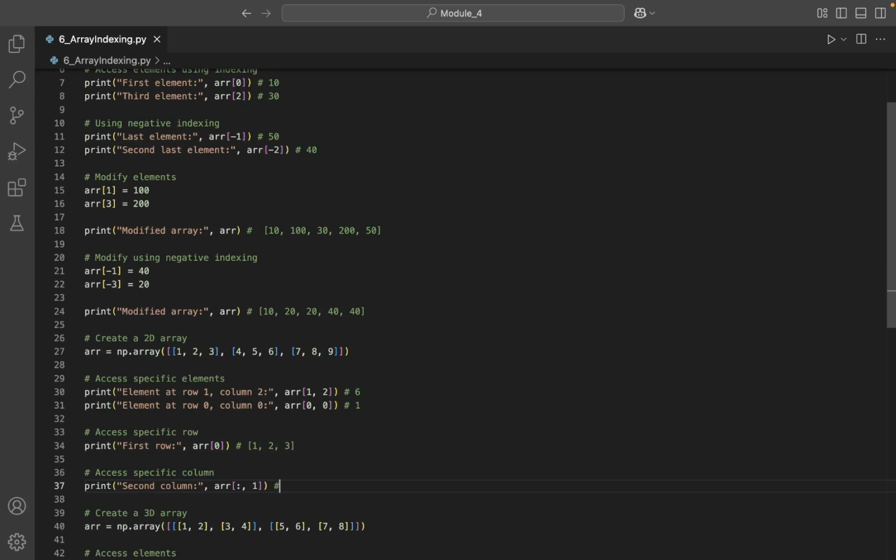Suppose one wants to access a specific column only, so for that we need to write array of colon symbol and comma 1. Colon symbol at the first refers to the access of all rows available within that array, but within that row second column needs to be printed. So it will print all the elements available in the column available at first index position. So element available at the second column being 2, 5, and 8. So it will print 2, 5, and 8.